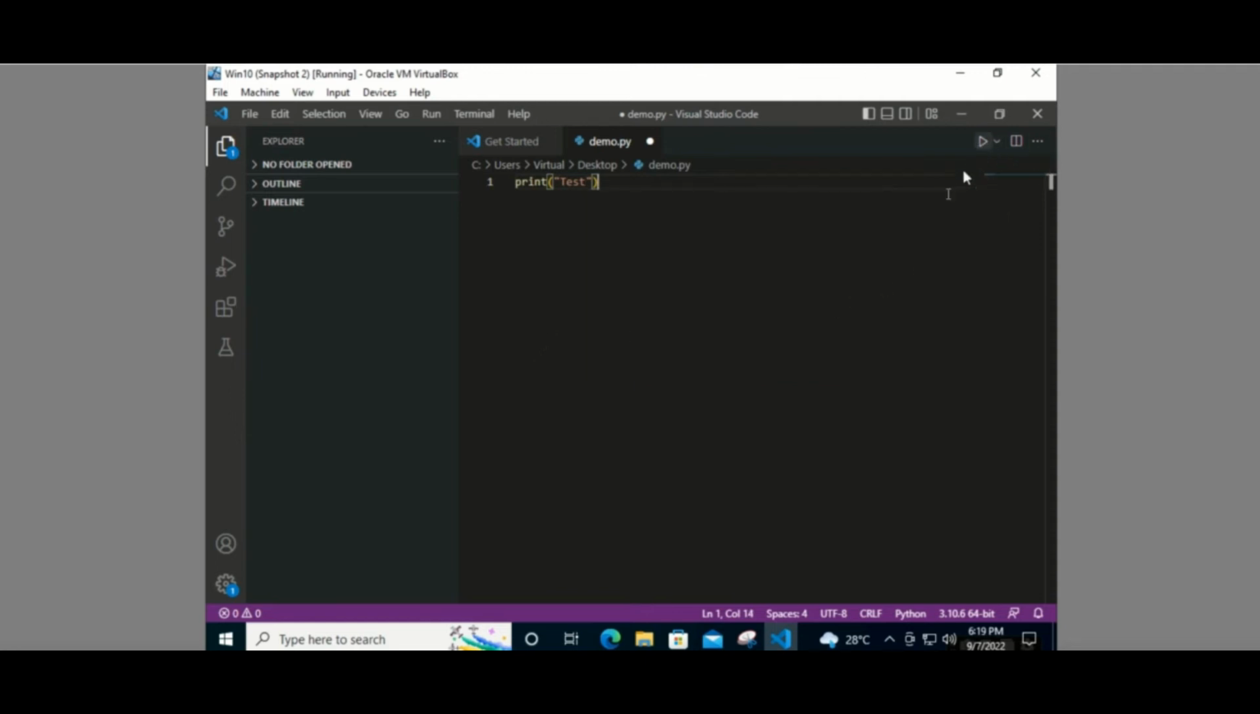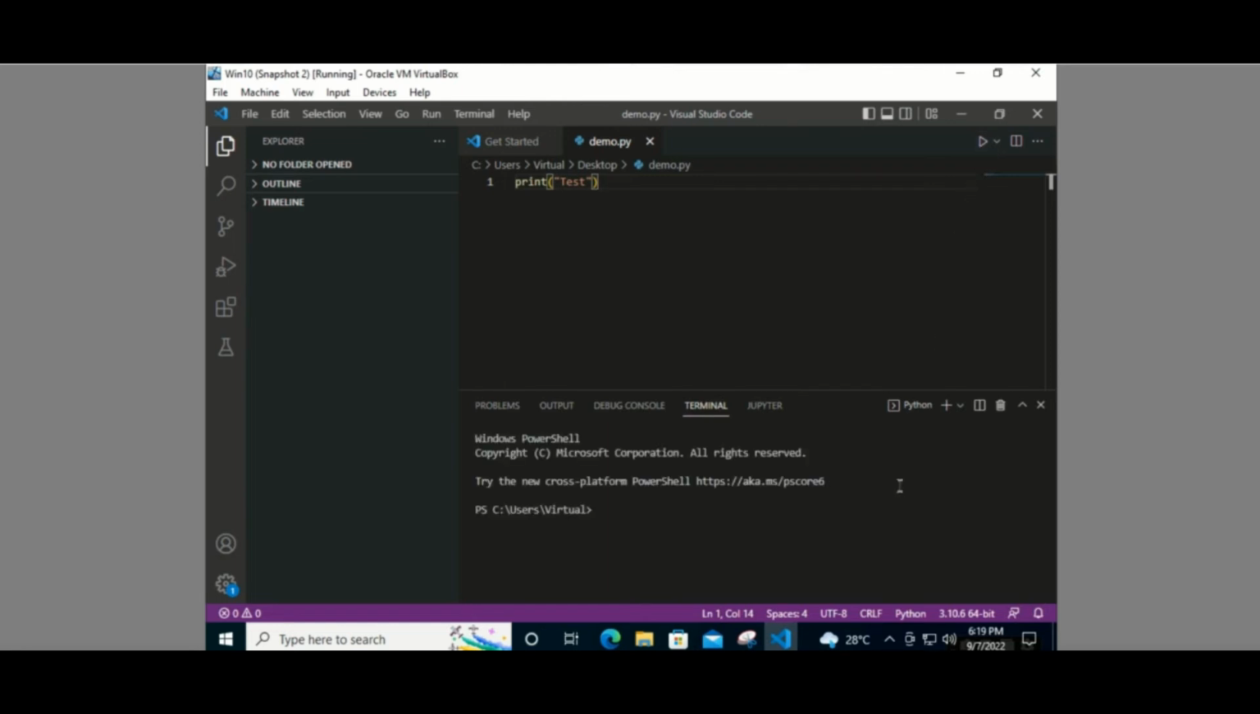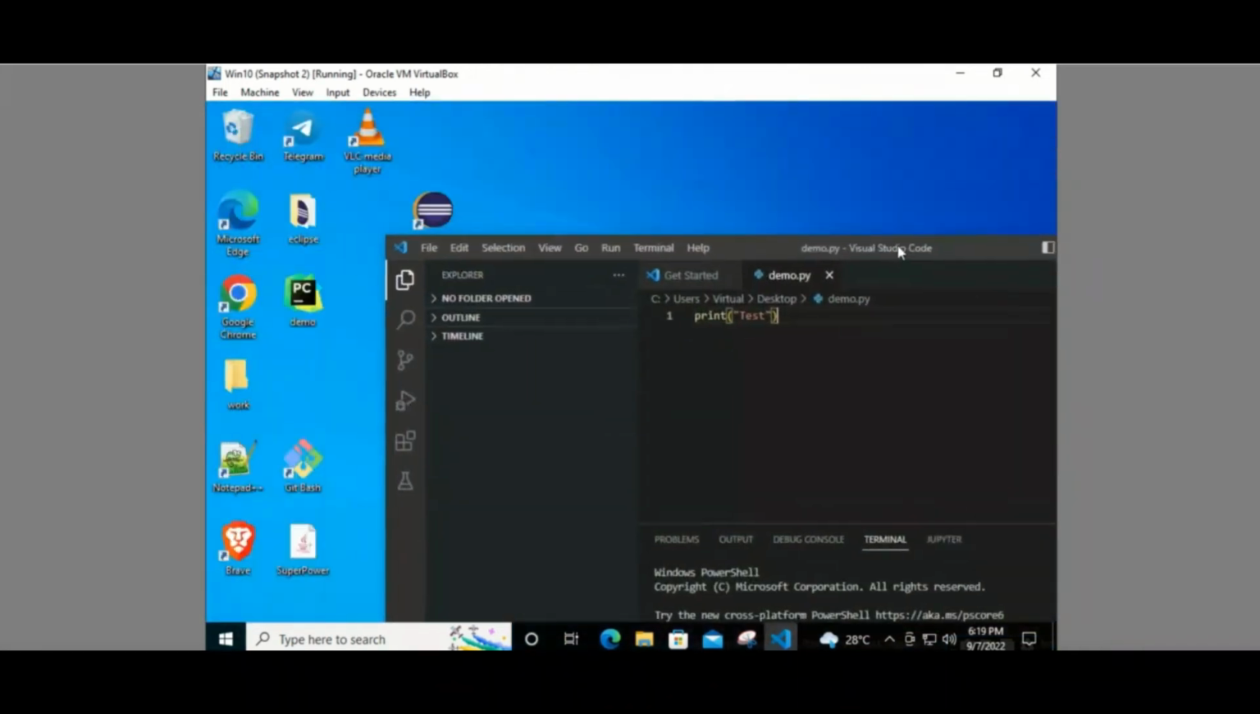And I think the run button is over here. Oh, and there it goes. All right, so it prints, see, it does the output right here. Okay, so this is me using Python in Visual Studio Code.